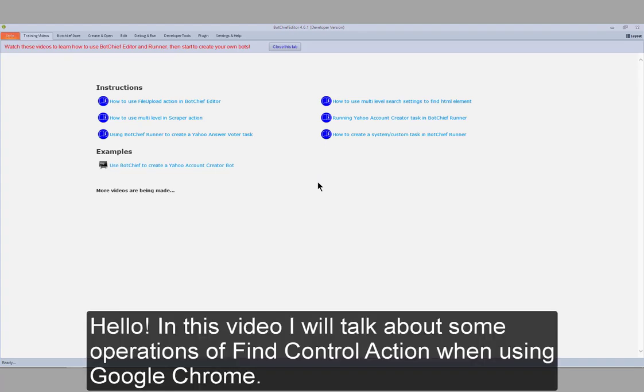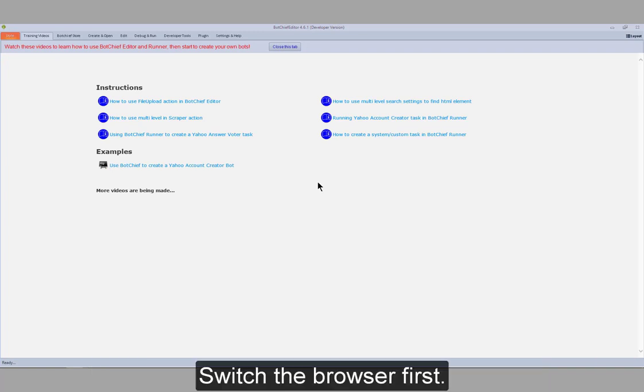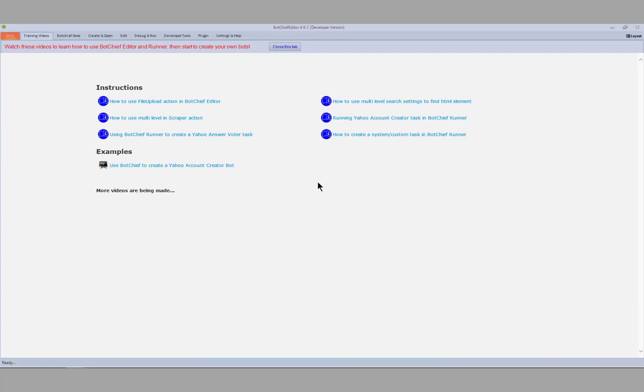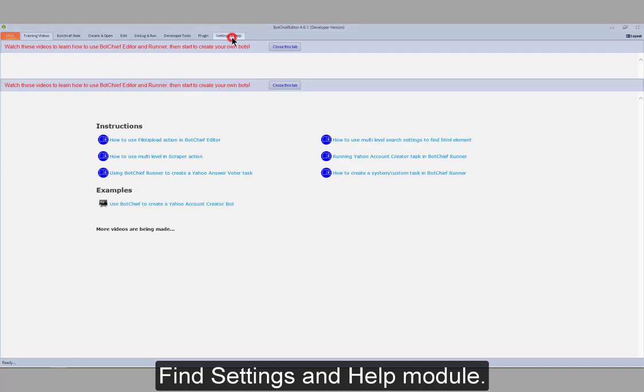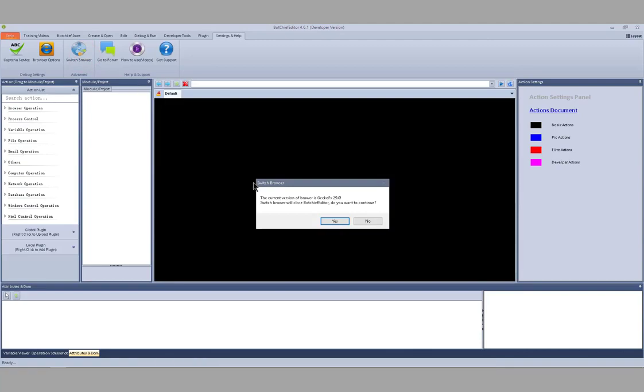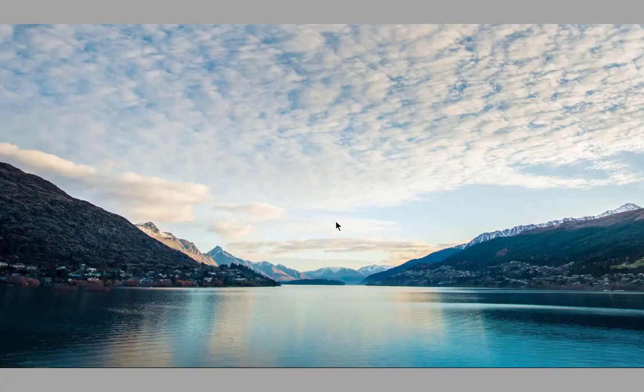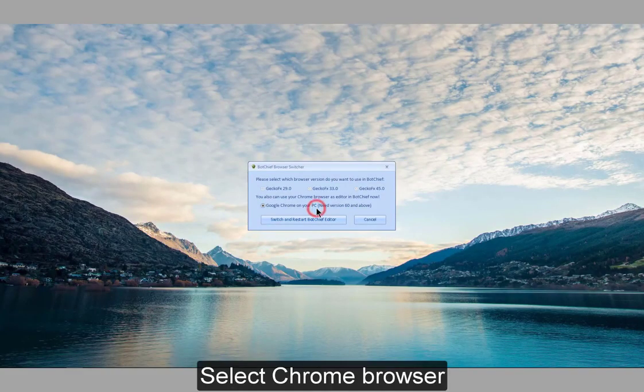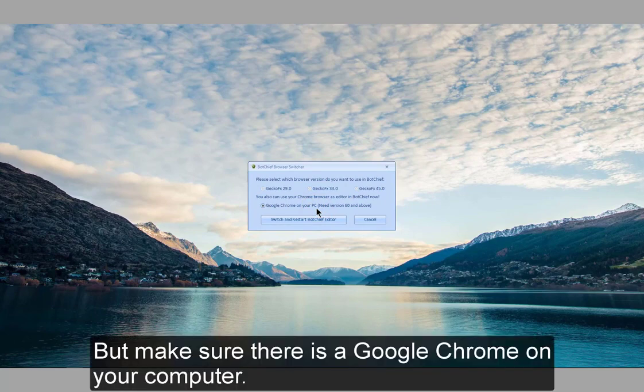Hello, in this video I will talk about some operations of find control action when using Google Chrome. Switch the browser first. Find Settings and Help module. And then click Switch Browser. Select Chrome browser, but make sure there is a Google Chrome on your computer.